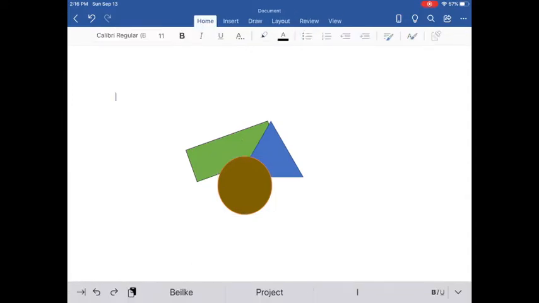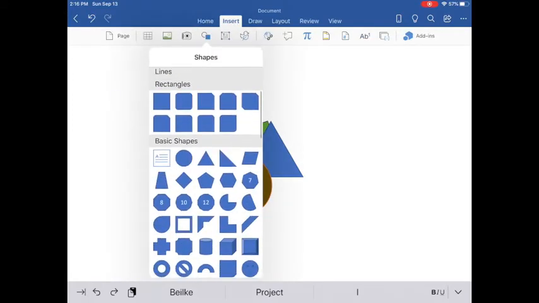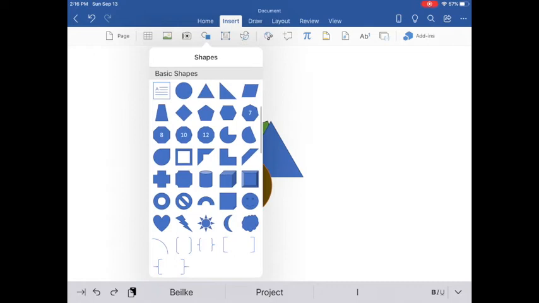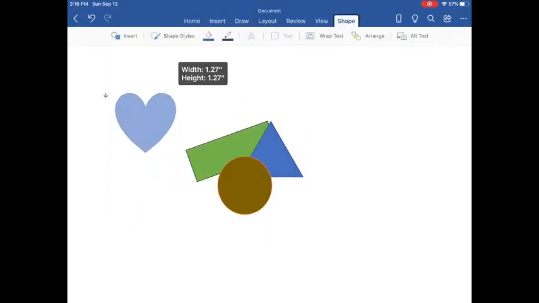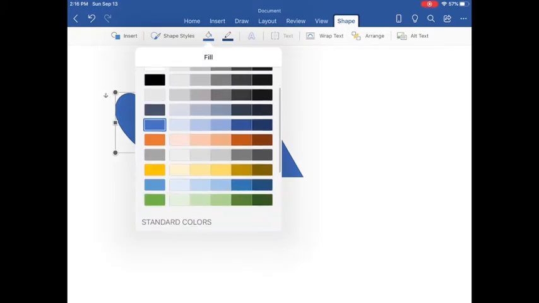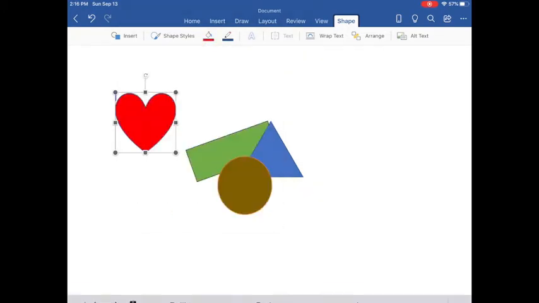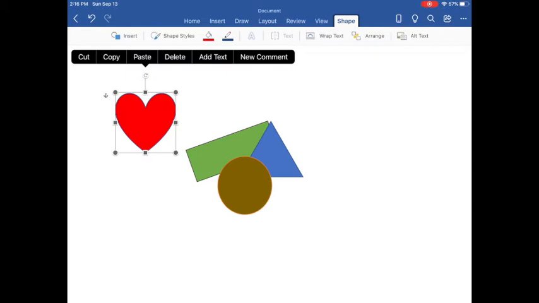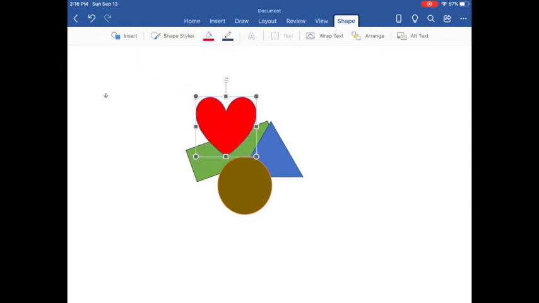Okay, let's take a look at a few more of those shapes. So we're going to go to Insert, Shapes. You can see as you go down here, you have a smiley face, you have a heart. If I wanted a heart there, I can change it to, we most likely have it red. And again, if I move it on top of my objects, you will see it is on the topmost part. And again, now you know how to arrange it.